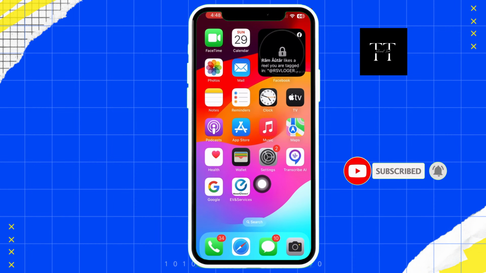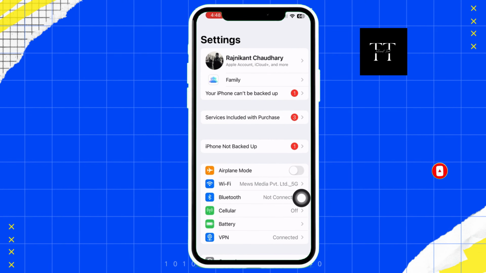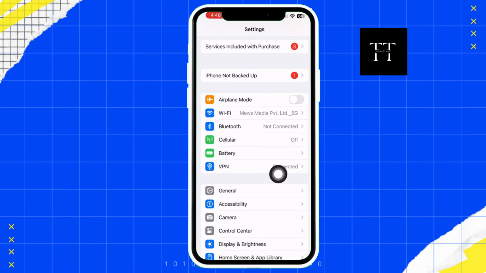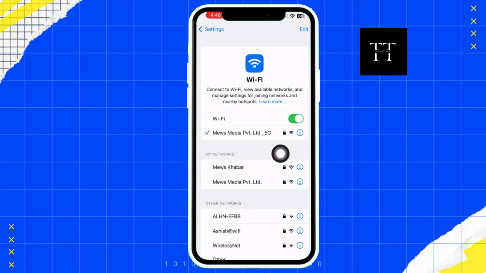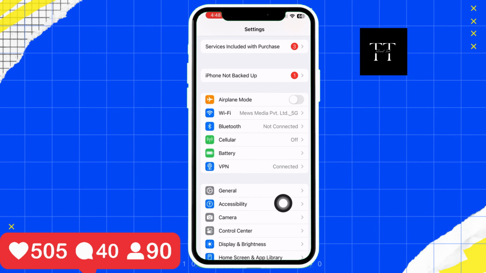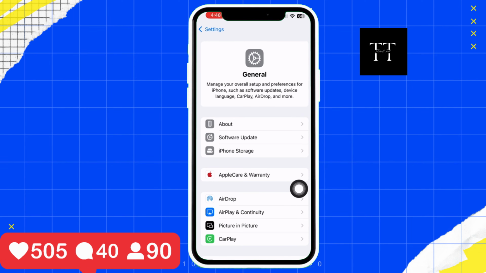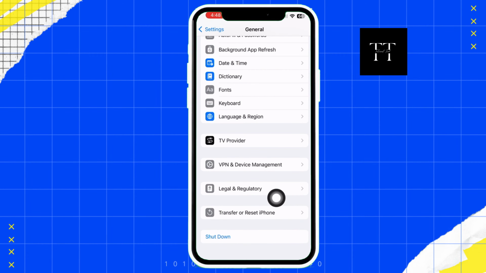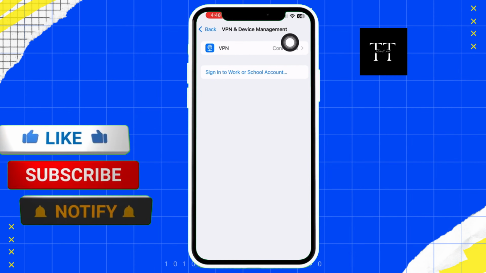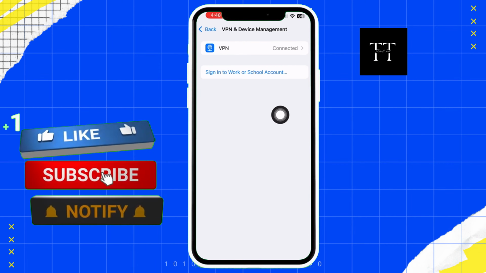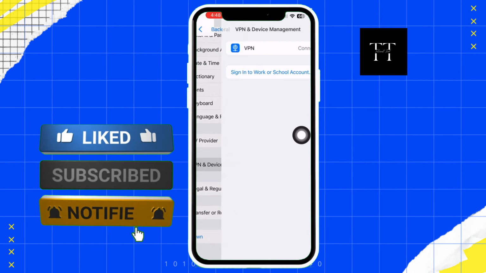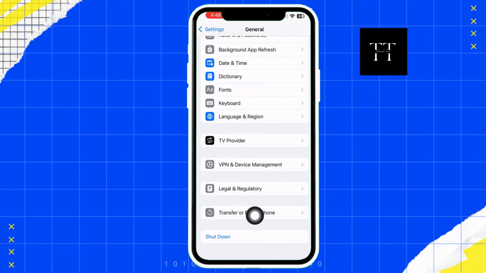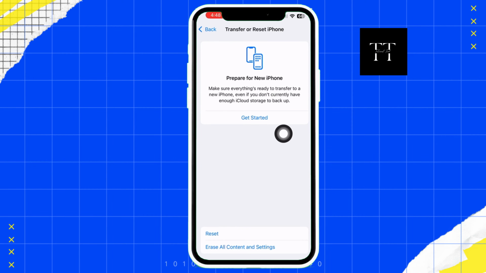Now go to Settings. Here you need to go to Wi-Fi and make sure that you are connected to this type of Wi-Fi. After that, go back to General and go to VPN & Device Management. Make sure to disconnect any VPN that you have connected. After that, go back. Now go to Transfer or Reset iPhone and make sure to reset your network settings to default.